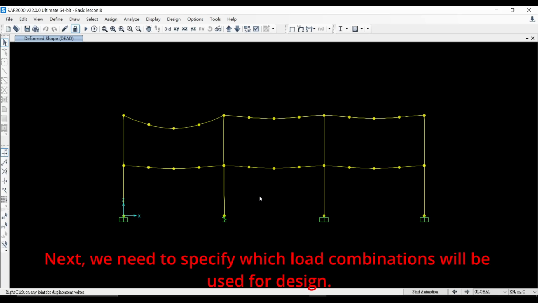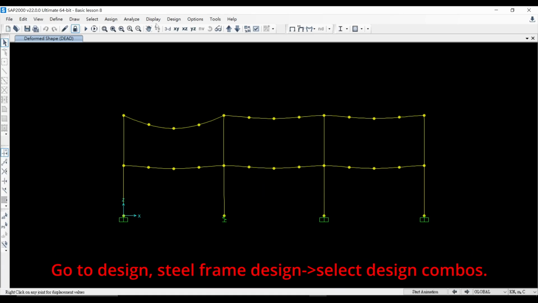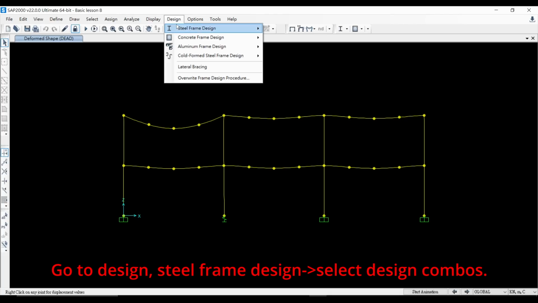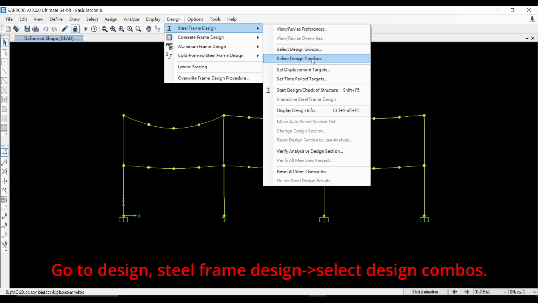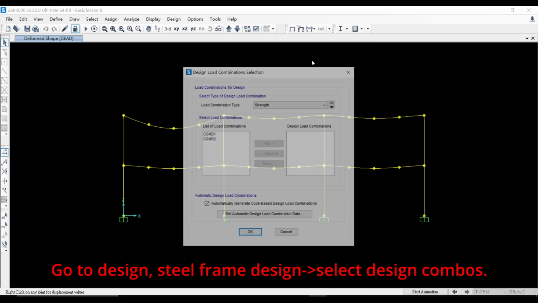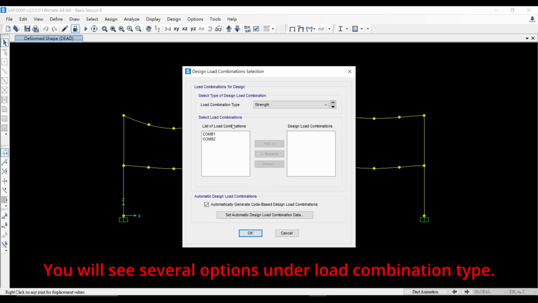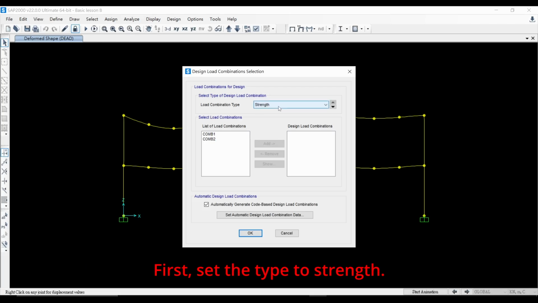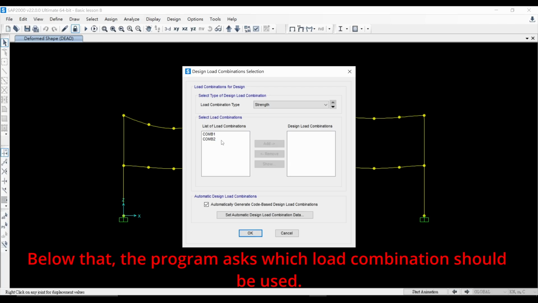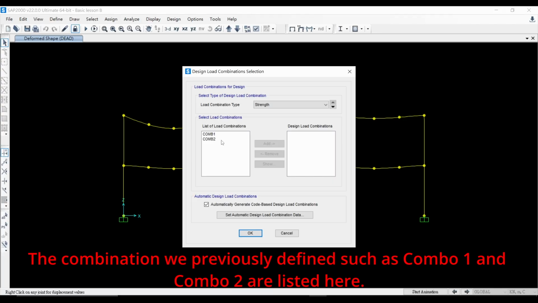Next, we need to specify which load combinations will be used for design. Go to Design, Steel Frame Design. Select Design Combos. You will see several options under load combination type. First, set the type to strength. Below that, the program asks which load combination should be used. The combinations we previously defined, such as Combo 1 and Combo 2, are listed here.